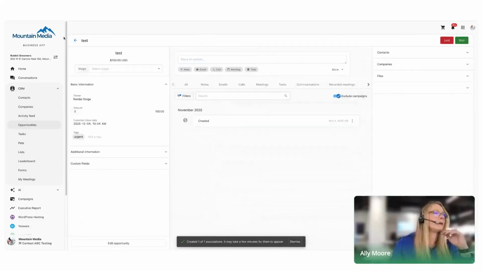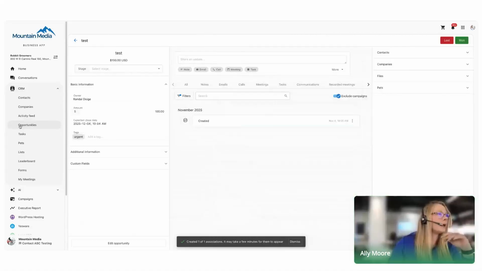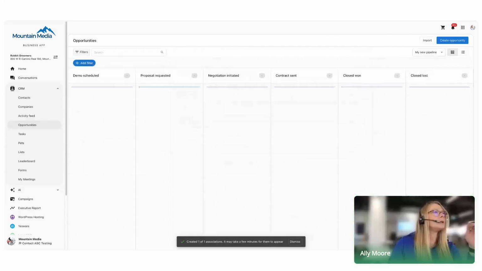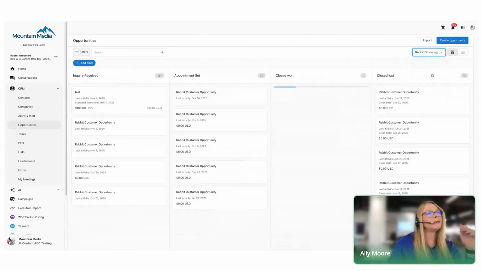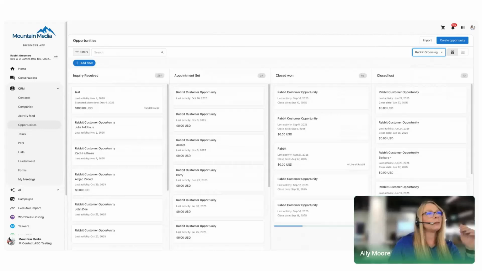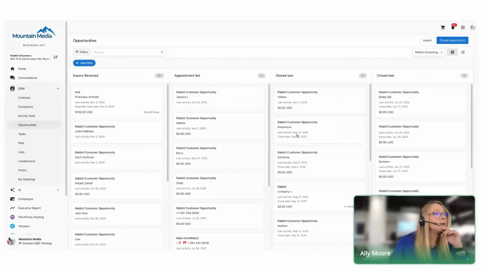Perfect. So it's just taking us to the opportunity itself, but if you want to see where all the opportunities live, that's in your opportunity pipeline. Now, again, this is a demo account, so we have a bunch of different pipelines that have been created here, but as you see, these are all the opportunity cards that have been created in this demo account. Now, you can click and drag them into different categories, close won, close lost, whatever you'd like to do there.